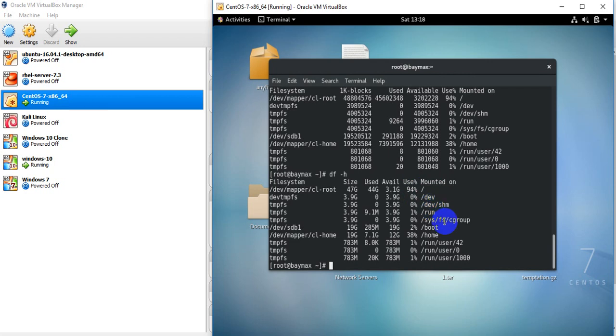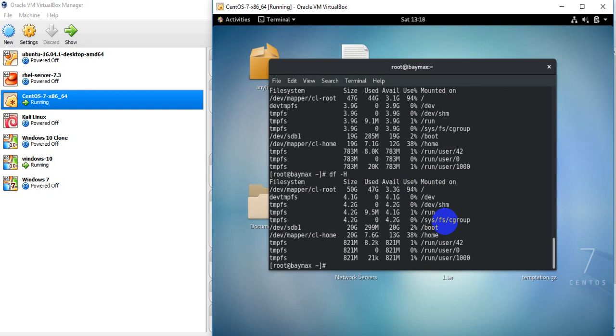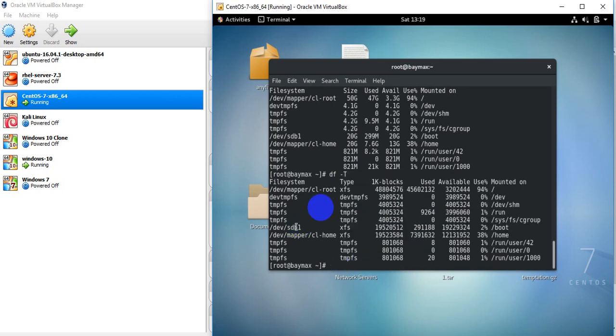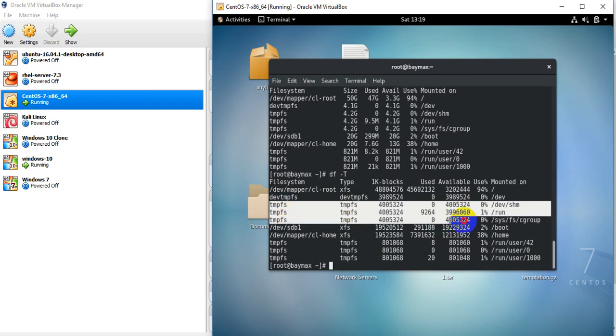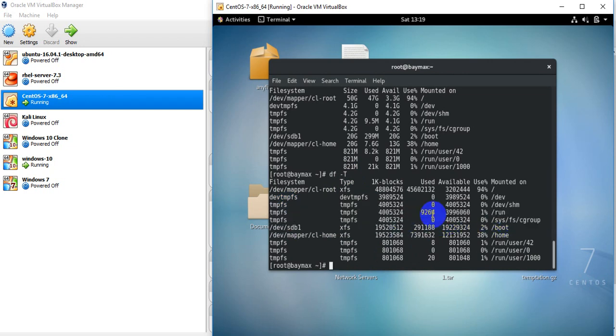Okay, in the same way, if you want to round off the values, then this 47 got rounded to 50 GB, and this 44 is rounded to 47. So this option is rounding the value. df -T will show you the type also. Here you can see the first partition is XFS. SDB1 is XFS. Here you can see tmpfs. These are all system reserved partitions that are created in order to boot the operating system.